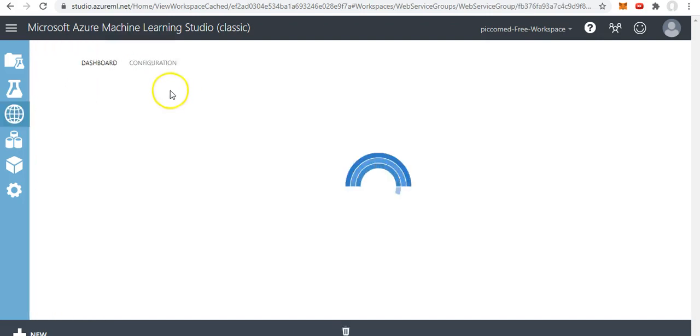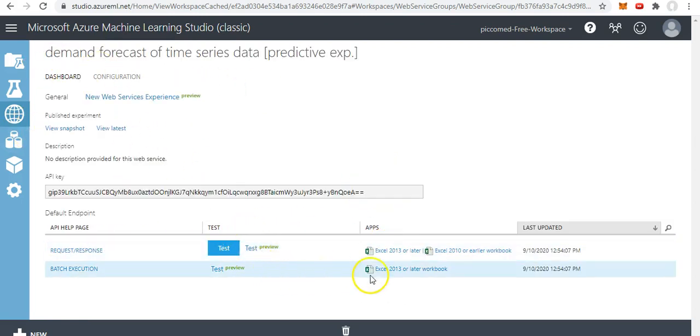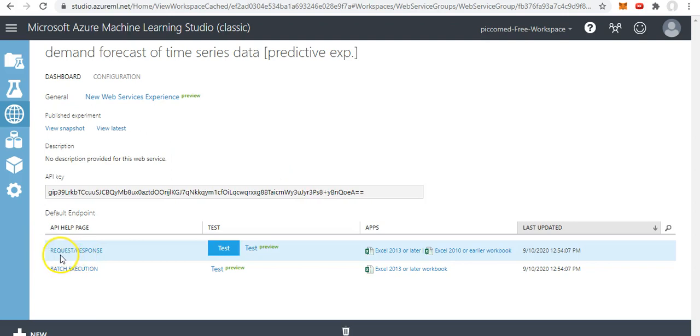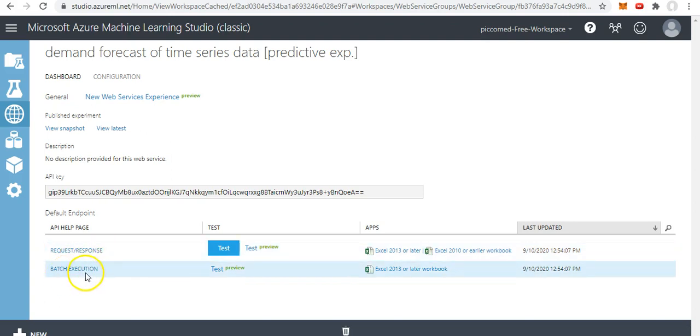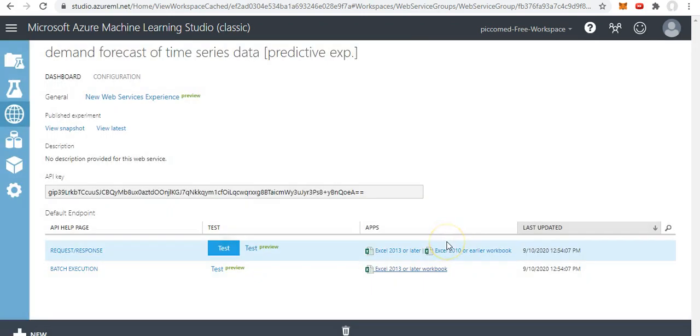Okay, let's take a look at this. We go to the web service, and then we can see the request response. This is where we get the predictions one at a time, and we can do batch execution. Batch means we can do the prediction for several samples at the same time. So actually, we can just click the Excel sheet.